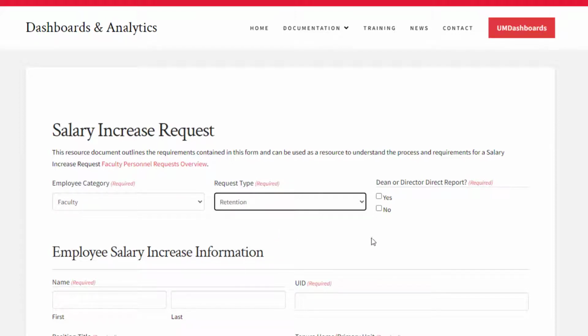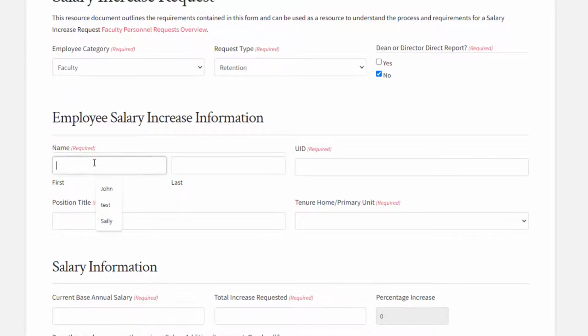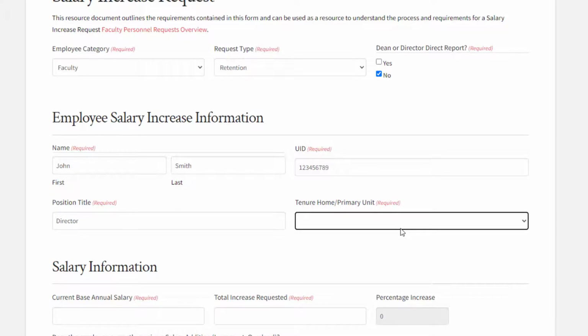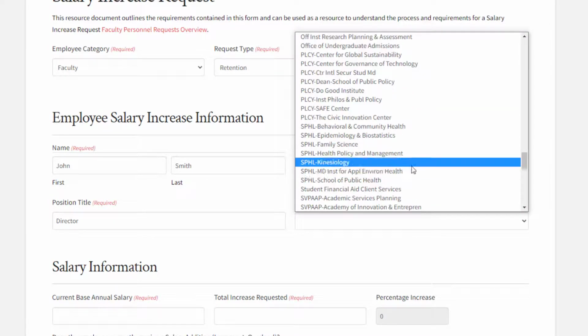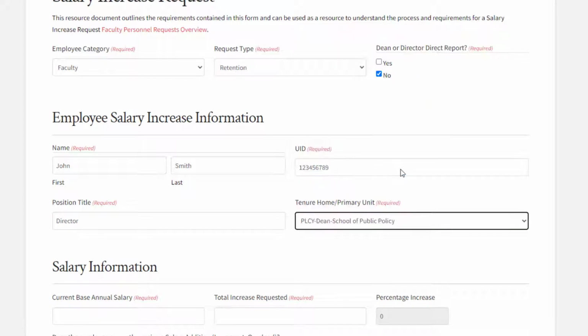We're going to do a retention. We're going to say that the dean or director report is no. We're going to make up a name, John Smith, and required UID. The position title we'll also make up here. And then the tenure home primary unit is a dynamic list of only academic affairs units, so I can choose.